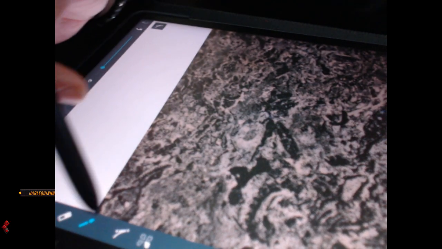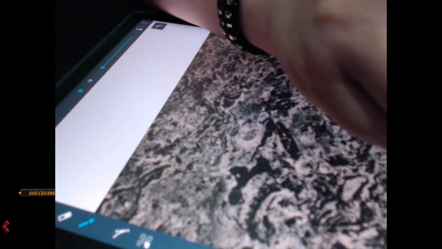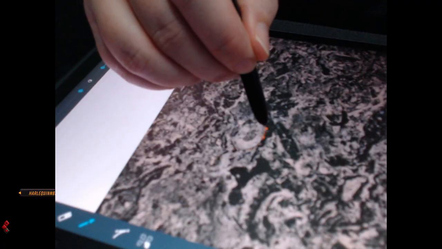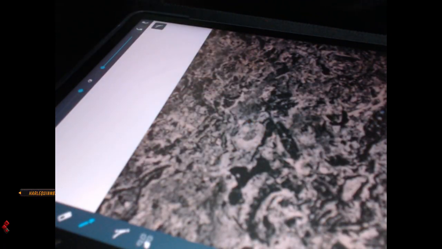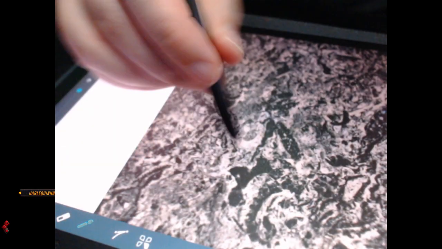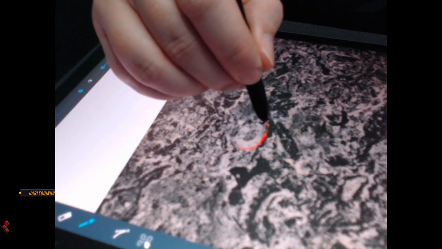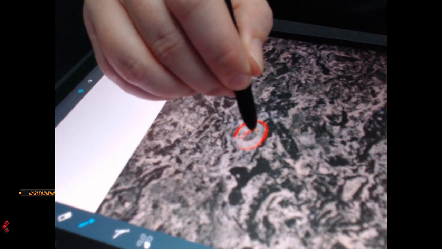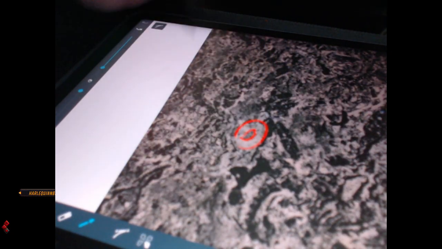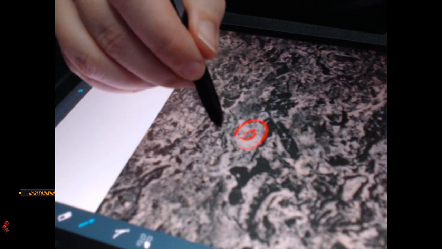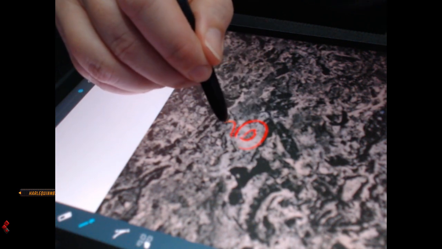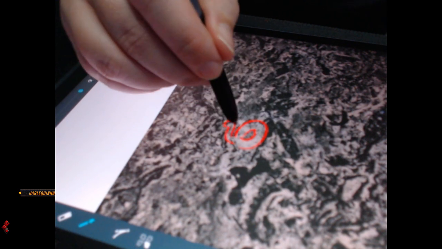Oh, look at that. Did you see that? Same spot, different thing. Oh, I forgot to change it to the bright color. Okay. So I'm just gonna do this, that. That.